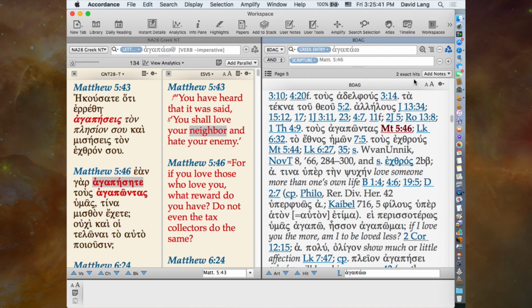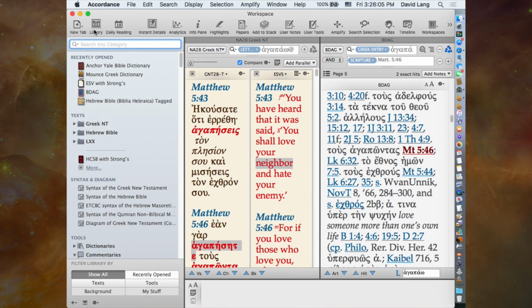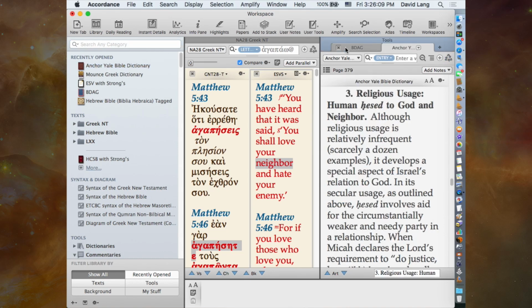What we're actually doing here by searching for the scripture reference and the Greek entry is we're searching by different fields. And each of your Accordance tools are divided into fields of content, types of information. So let's just open up a different tool. We'll do Anchor. All right, here we go. All right, so here's Anchor Bible Dictionary. Let me just magnify this zone.